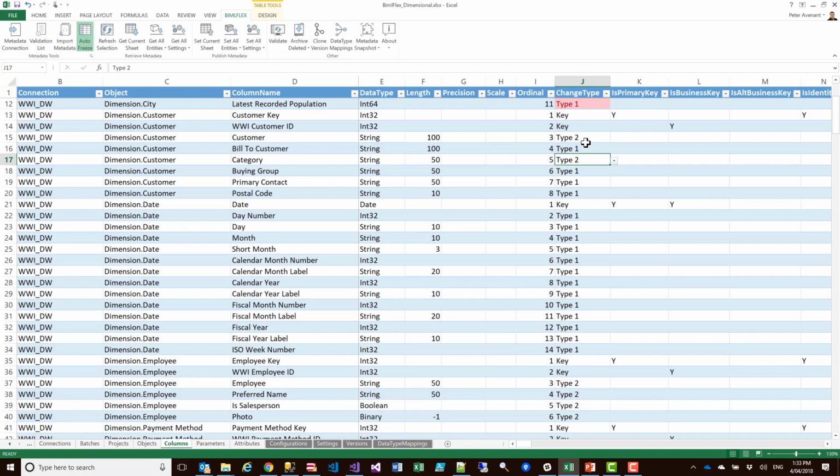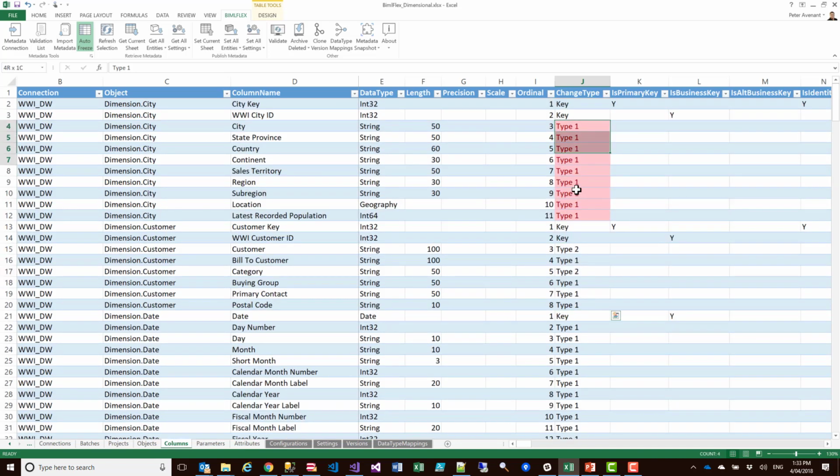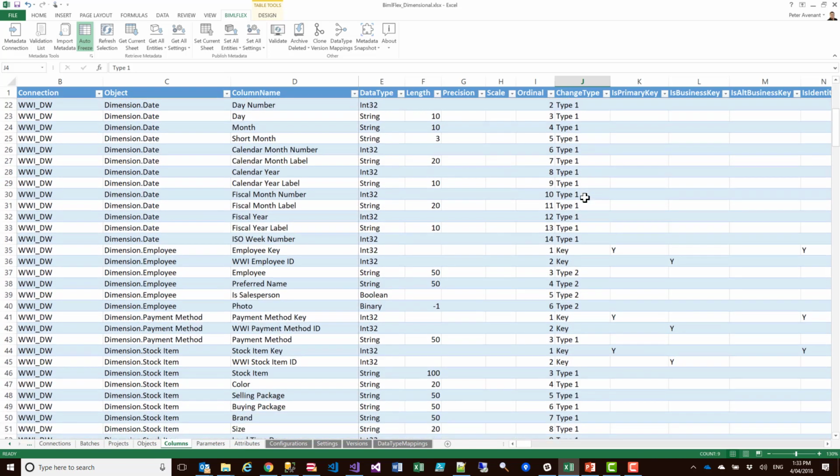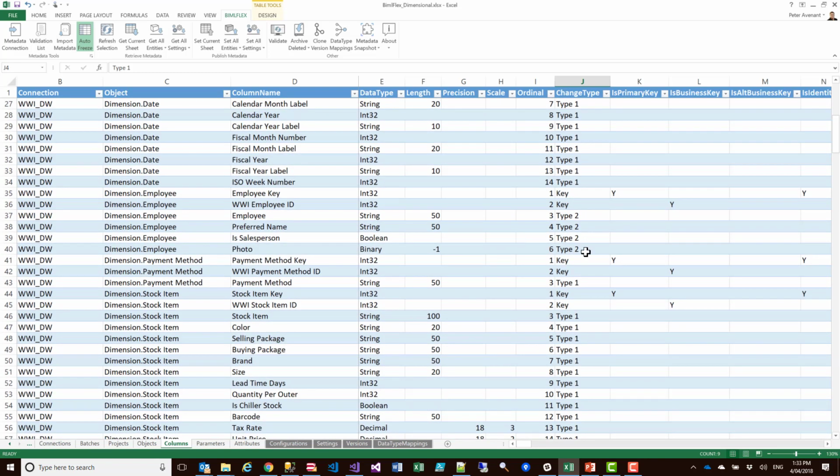So what you can have here is a dimension like this, which is customer, which is mixing or blending type 1 and type 2 attributes, which is commonly known as a type 6 dimension. You could also have a dimension here called city, which is all type 1. And then further down you could have a dimension where all of the attributes are type 2, which is a pure type 2 dimension. So now we support type 1, type 2, and type 6 dimensionality within BimlFlex. Now this functionality is the same whether you are deploying to an on-premise solution or to a cloud solution.